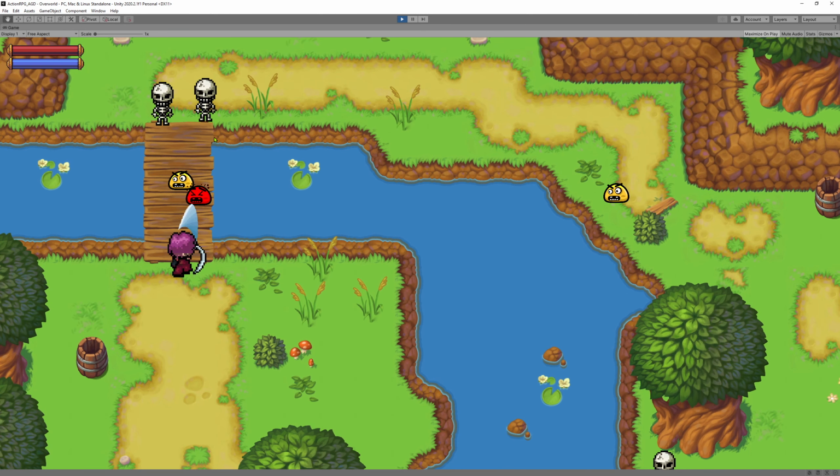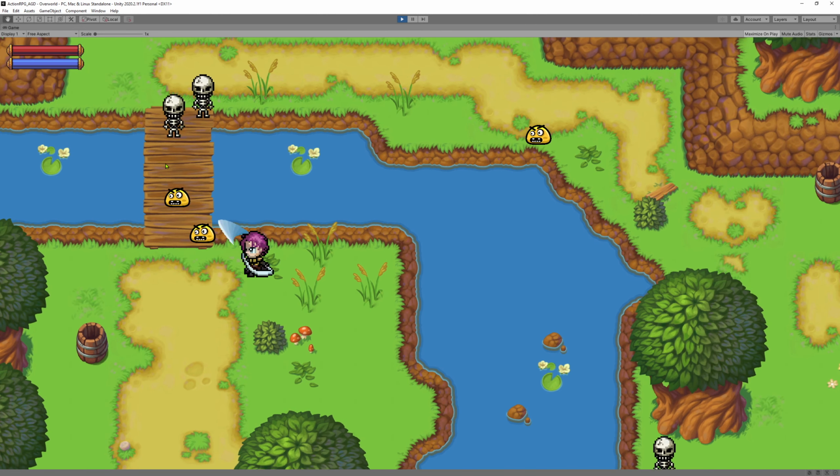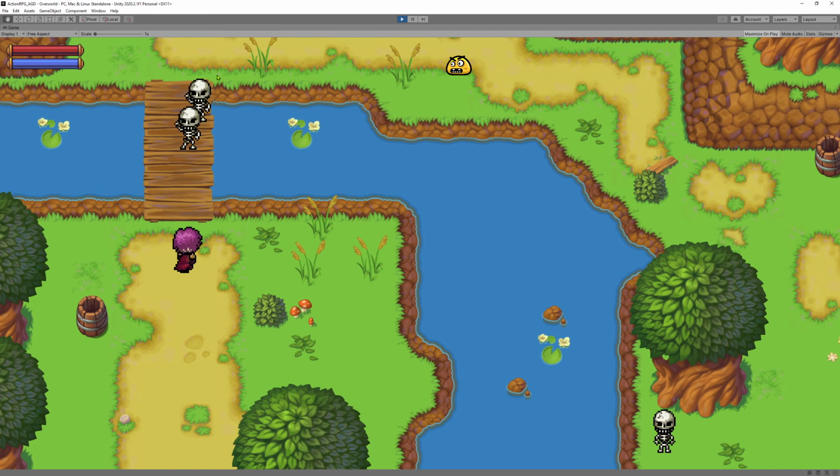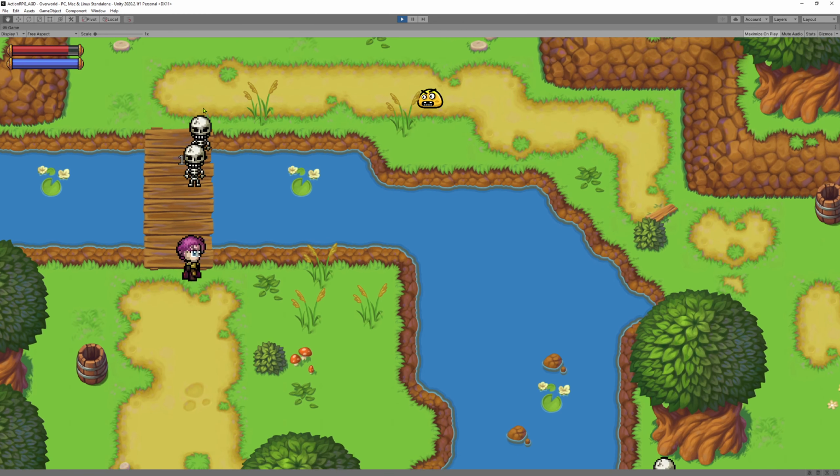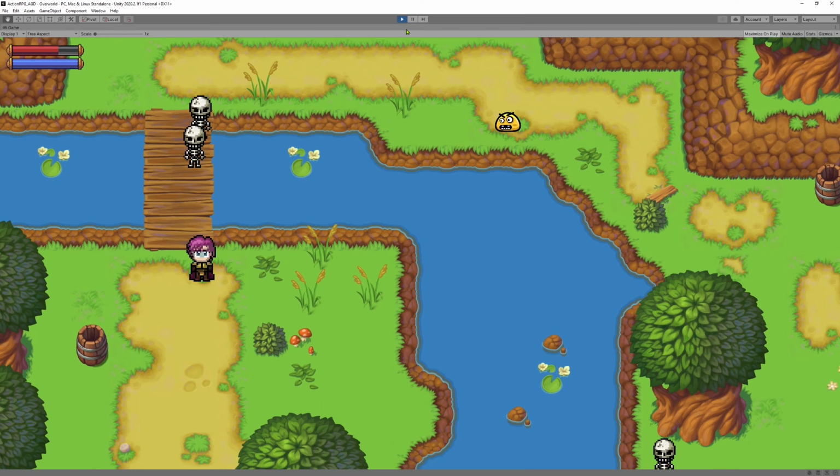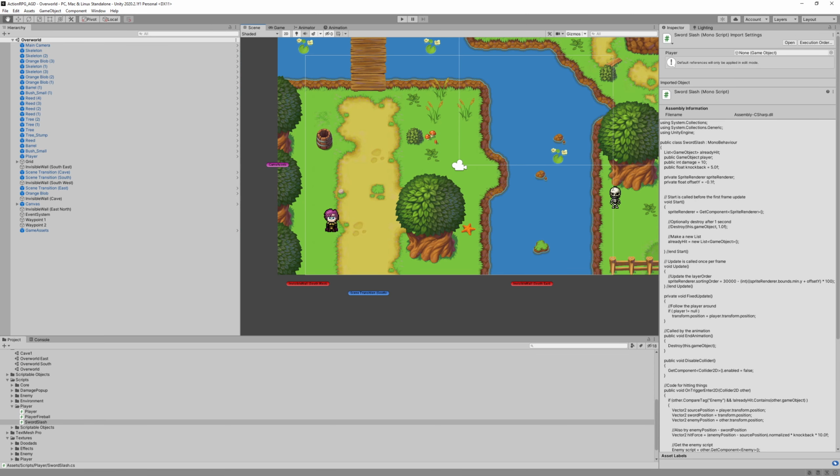And so, all right, we've got a problem right here. The text is appearing behind things. We don't really want that. We want the text to be in front of stuff. So the solution that we're going to use for that is to put the text on a separate rendering layer. So let's go and do that.